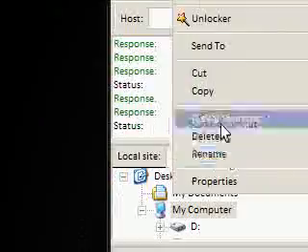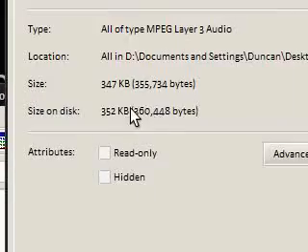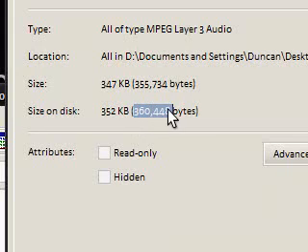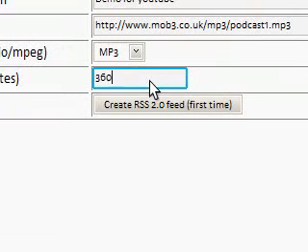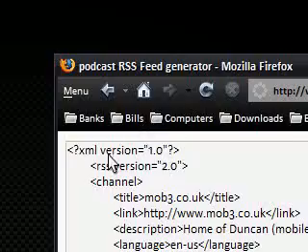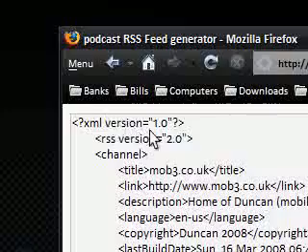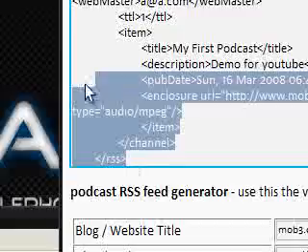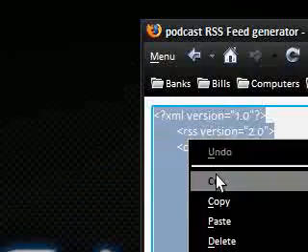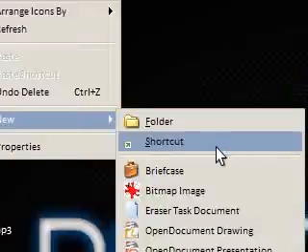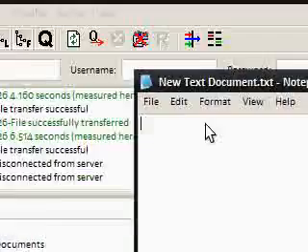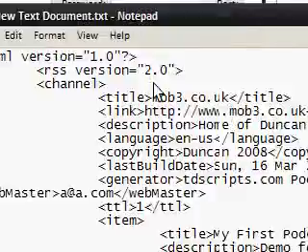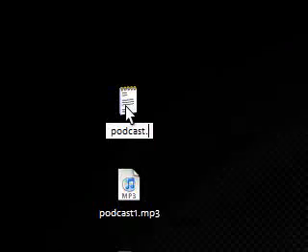So I'm just going to right click, properties, size on disk, 360448 bytes. Create RSS feed, and it's got this thing at the top which says XML. So you can just drag all of this, copy it, make a new text document, open it, paste it in here, save it, exit, and rename this to podcast.rss.